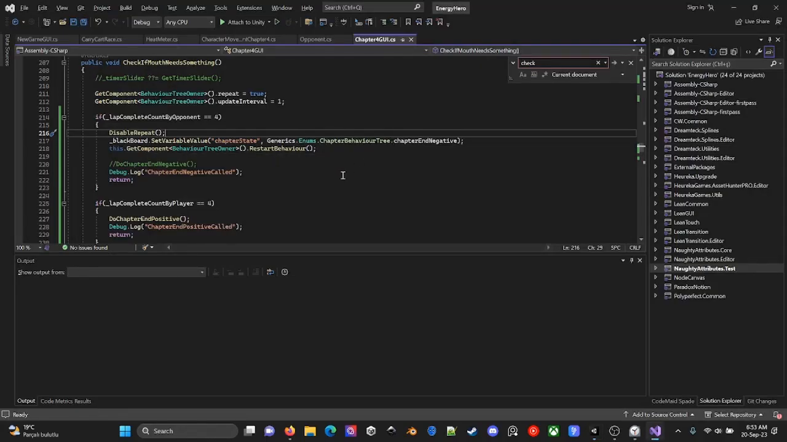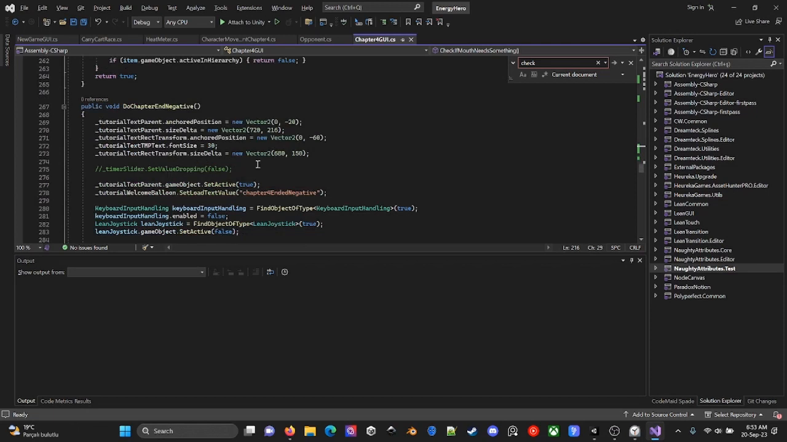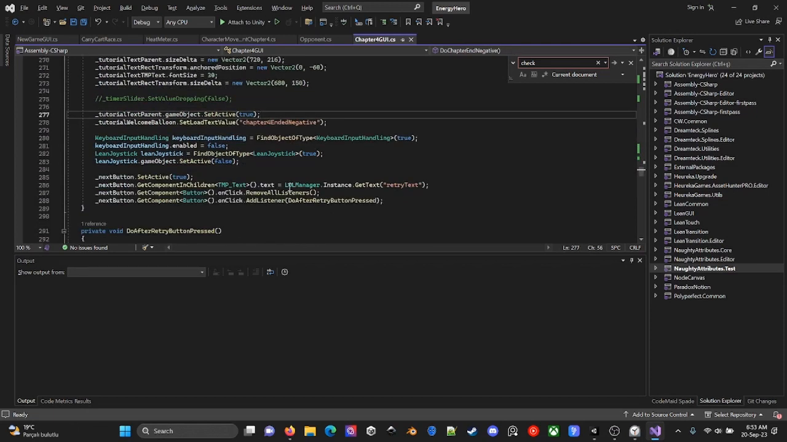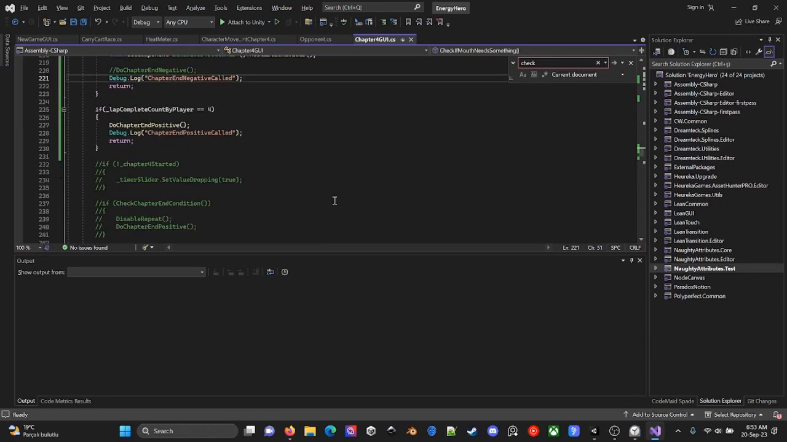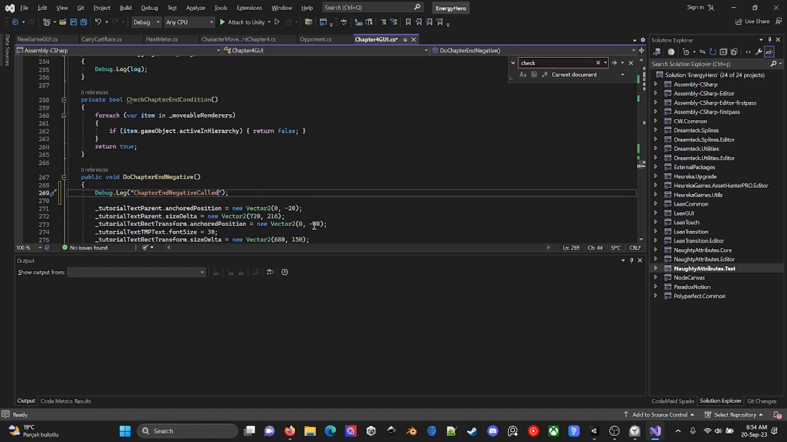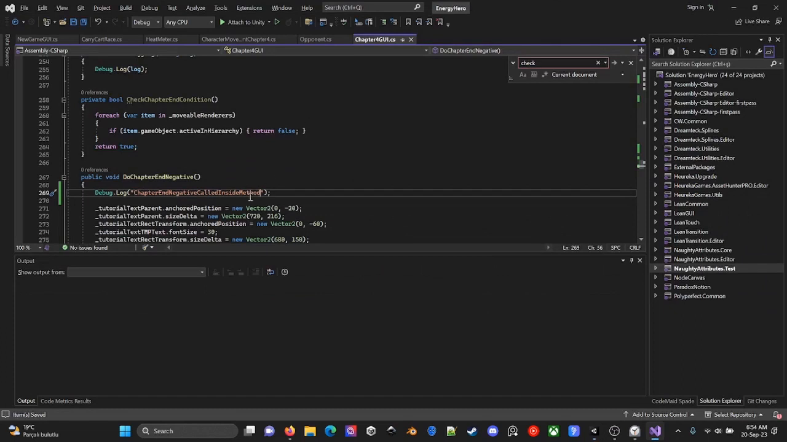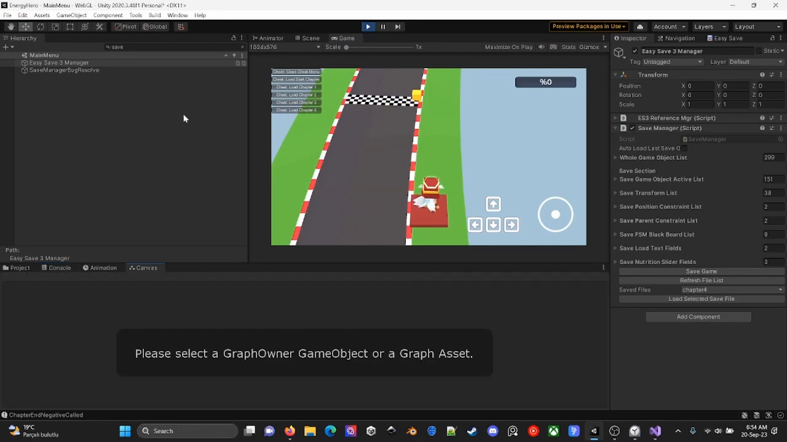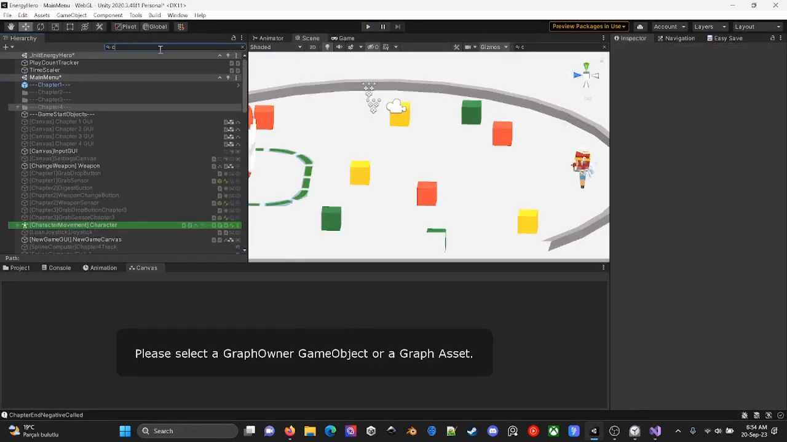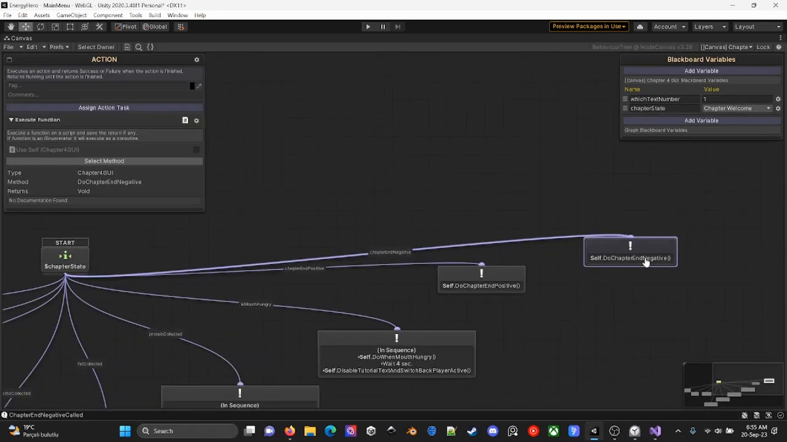But where is it? So text parent game set active true, next button set active true. Negative called inside methods. 1, 2, 3. Okay, chapter and negative is called. However, do chapter and negative inside the canvas is not called. Do chapter and negative belongs to chapter 4 GUI.